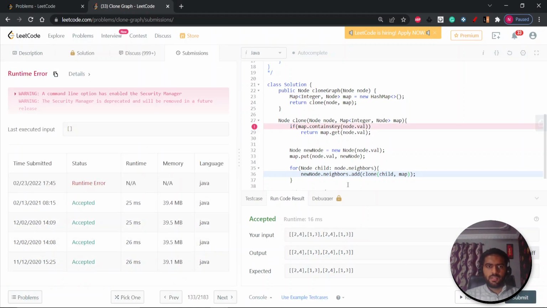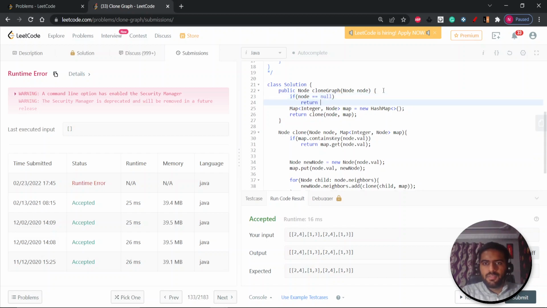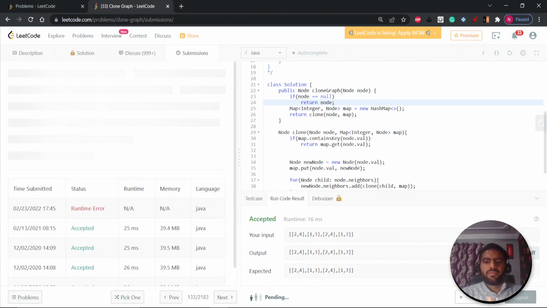Let's see. We have missed one condition: basically, if the node is null. If the node is null, you just need to return the node. Now let's submit it. Let's see whether it will be accepted or not.